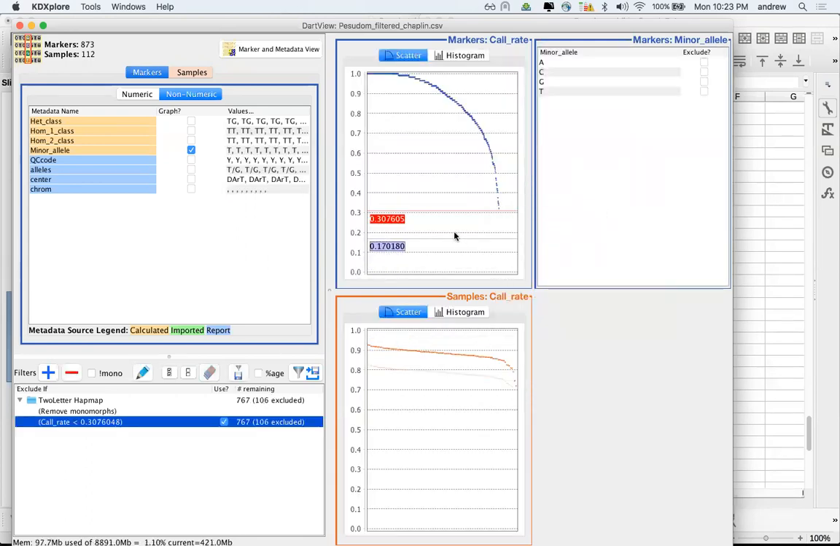And so this will create a filtering rule which will cut off all the markers which have a core rate of less than 30%. We can see down in our filter table, we've now created a new filtering rule, which has 767 markers left and 106 which have been removed.